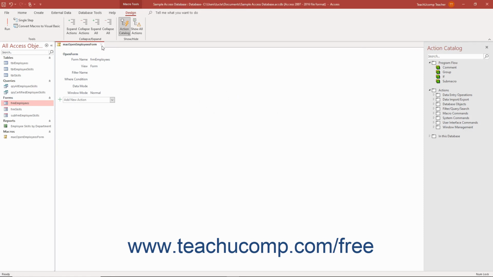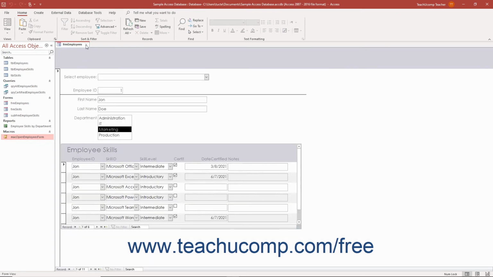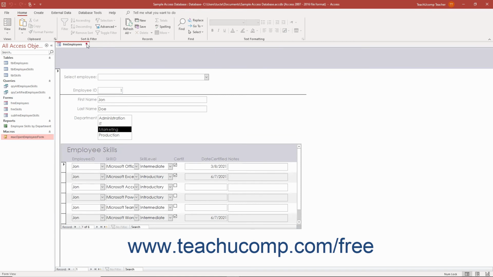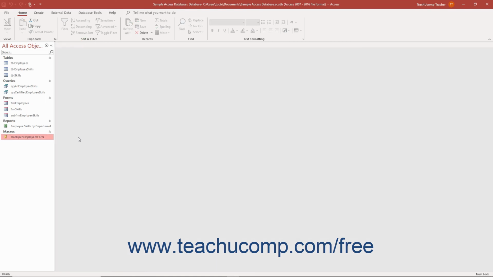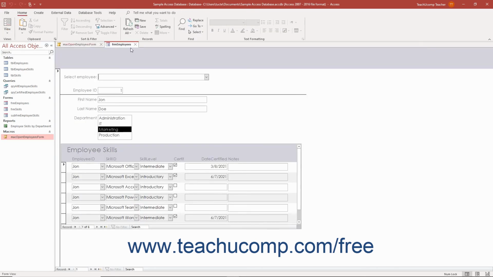One way to run a macro in Access is to right-click the name of any macro in the navigation pane, and then click the Run command in the pop-up menu that appears. Alternatively, double-click the name of a macro in the navigation pane to run it. Alternatively, to run an Access macro, open it in the Macro Design window, and then click the Run button in the Tools button group on the Design tab of the Macro Tools Contextual tab in the ribbon.